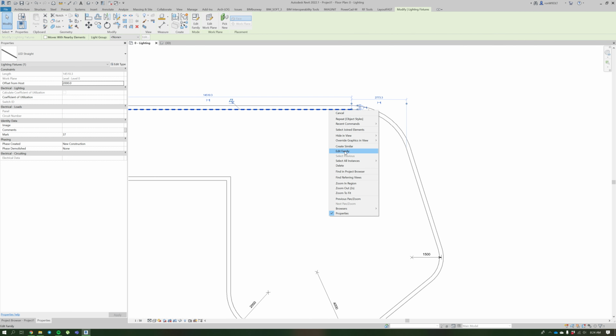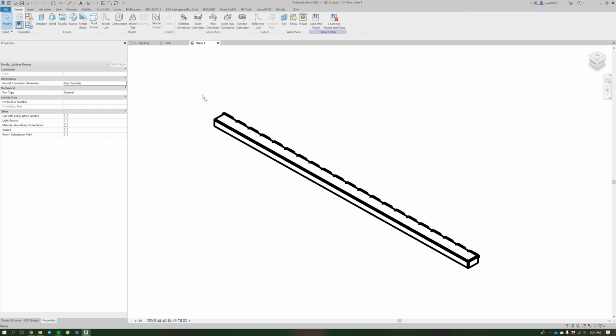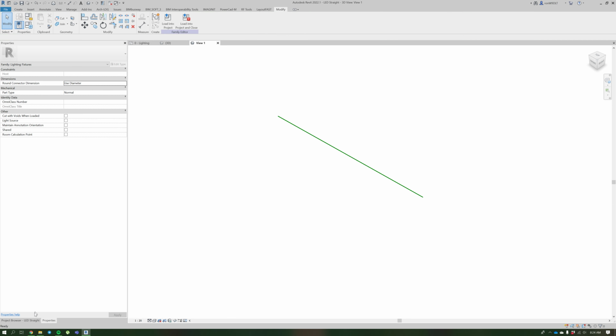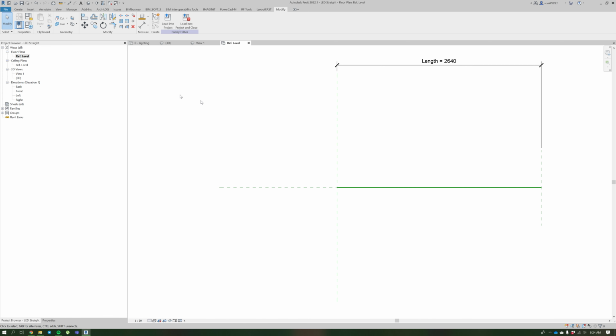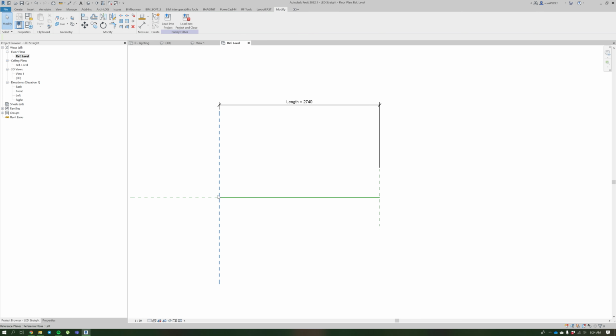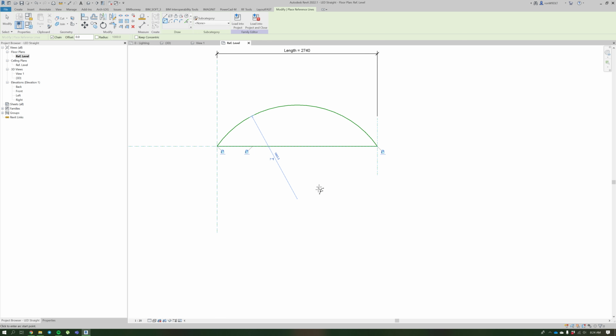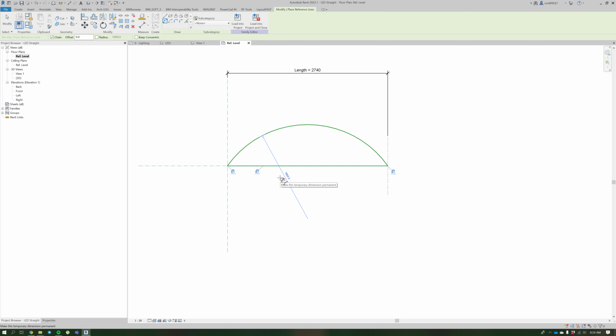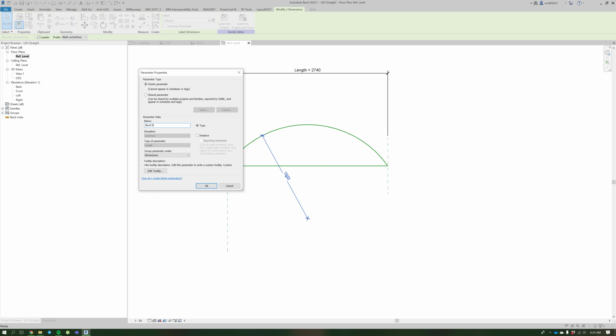Now we need an arc. Very similar. Edit this family. Don't need that anymore. We've still got our length parameter here. So we need an arc reference line. So create reference line, arc, start end radius. Select that, automatically locks in because it's a reference line. And we'll take this dimension straight away. Call it a bend radius.